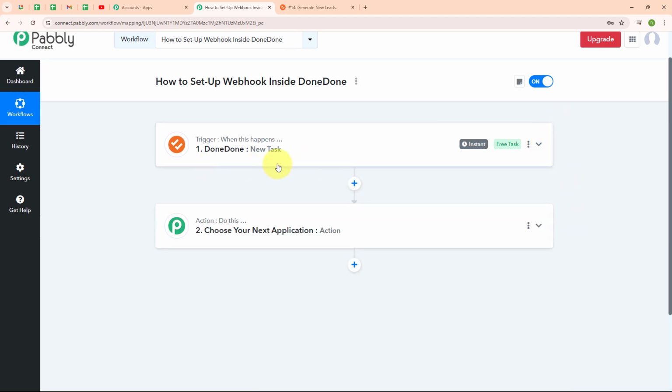So once we have created this connection, whenever a new task is created in our DoneDone account, automatically that task's details will be captured by Pabbly Connect over here. And after getting the response here, you can automatically send these details to any other application by simply building a connection between DoneDone and that application. For that, you have to select another application in this action step given over here. By doing this, it will automatically send that information to that action application in one go. Okay, so these were the steps to set up the webhook inside DoneDone.